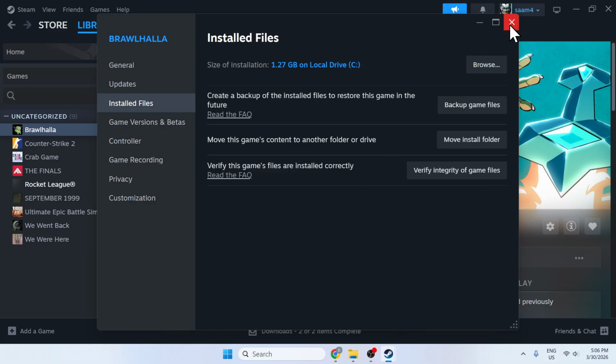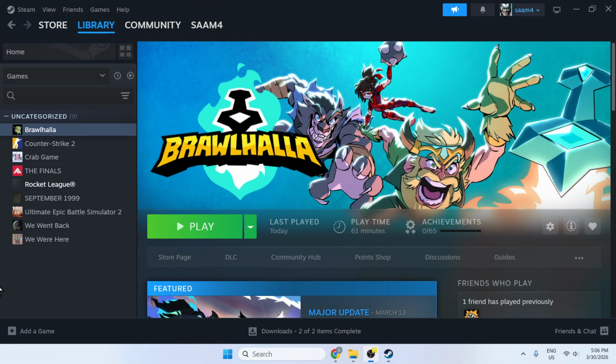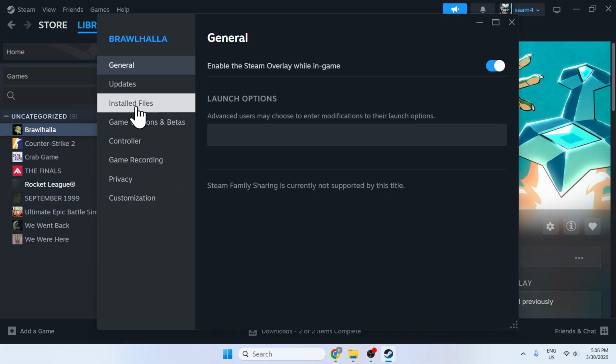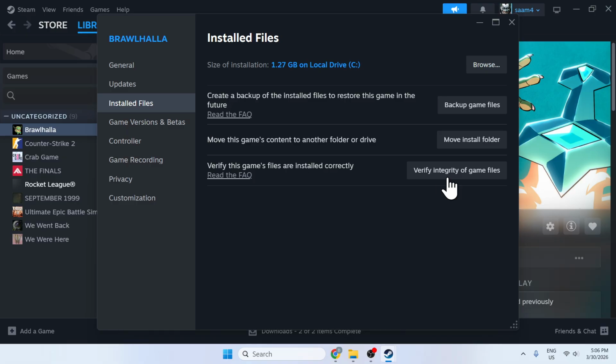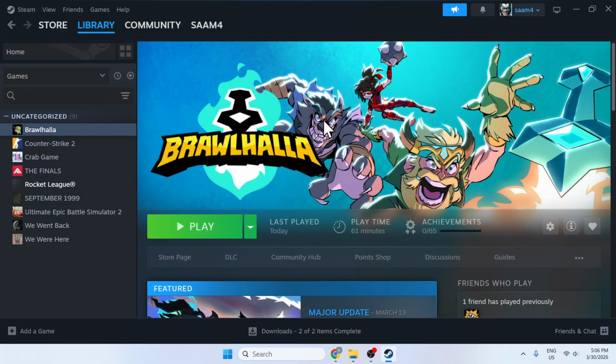Now if this doesn't fix your issue, then what you can do is right click on the game again, properties, and installed files, and click on verify integrity of game files. This might take a few minutes, so wait for it and see if this fixes your issue.